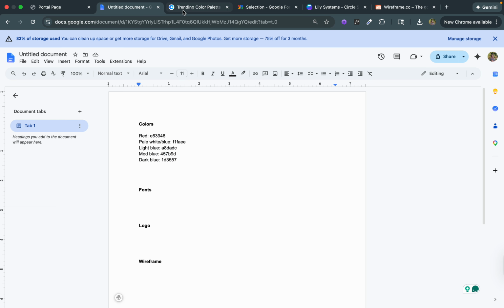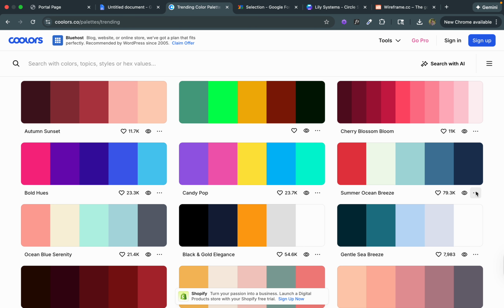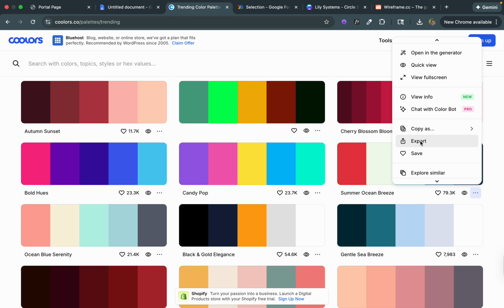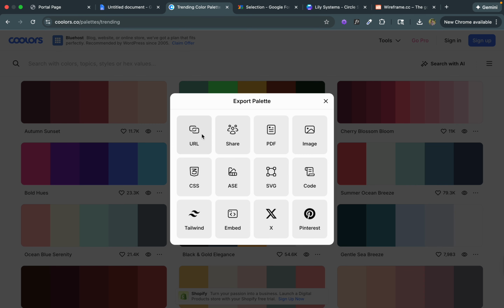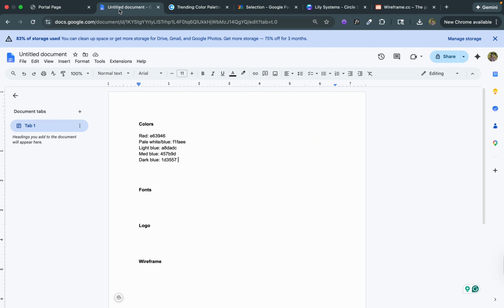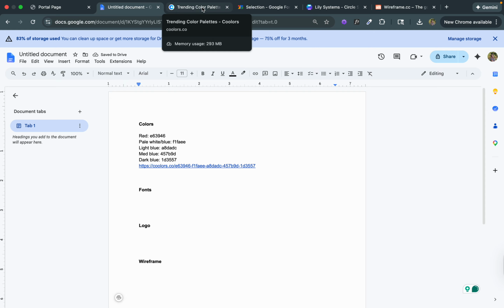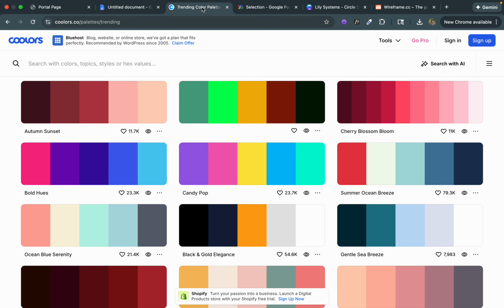Okay? Now, you can do that. You can export it and copy the URL. Put the URL in here. This is for you to be able to come back to and remember what your goal is for the site.